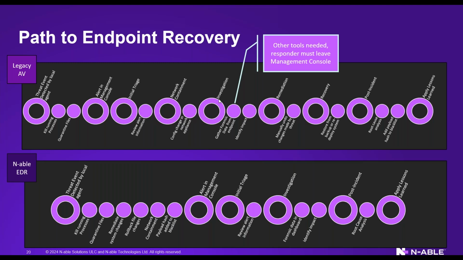And if you have an old-fashioned AV or an endpoint protection platform, when you get to the investigation step, the information it gives you is the time, the date, the computer that was affected, the name of the file, potentially a generic descriptor name of the malware, and the action that it took, that it killed it, it quarantined it. But with a lot of solutions, that's about it.